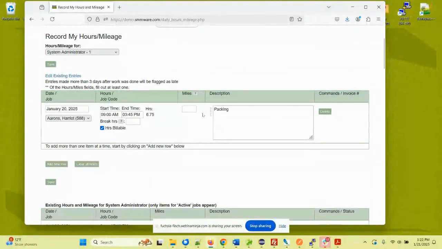SMMware also allows you to charge your clients or pay your associates for travel based on miles or kilometers. And the formula for that is that you would put in the total miles here. And SMMware will say, okay, the first X number of miles are free, and then every mile after that is at a certain rate.